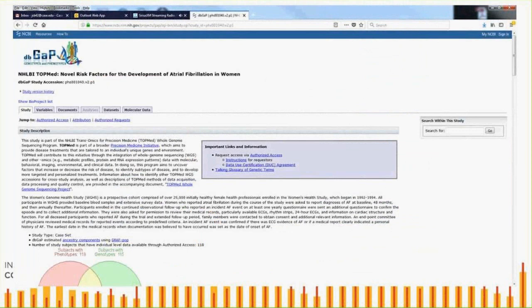Is anyone familiar with the NHLBI TopMed project? This is a massive sequencing project for cardiovascular. This one is for risk factors in AFib in women, but the TopMed project is even larger than that, where they're looking at all different types of diagnoses related to the broader scope of cardiovascular disease.